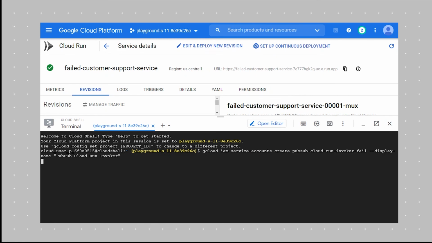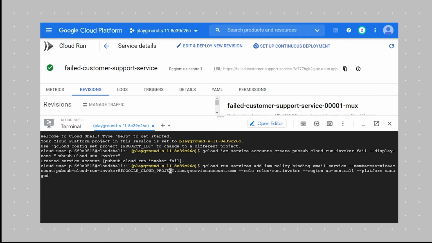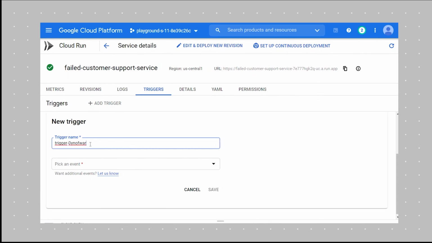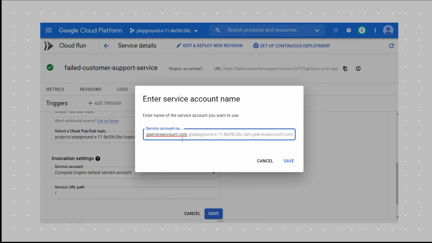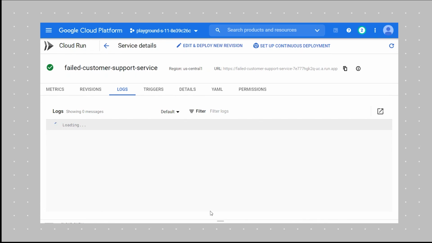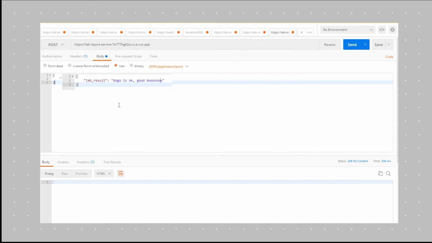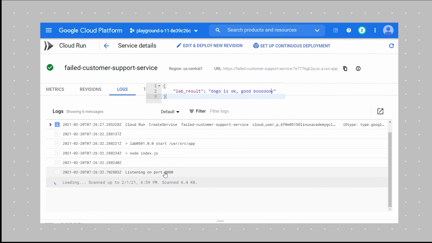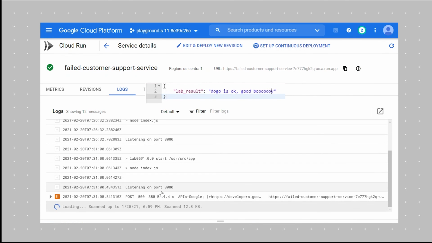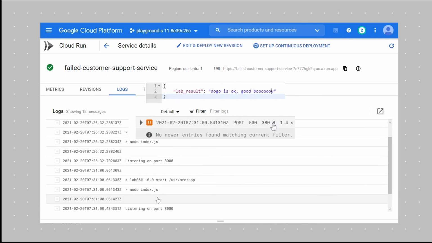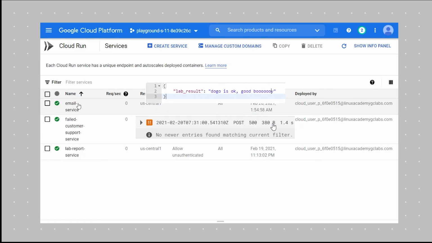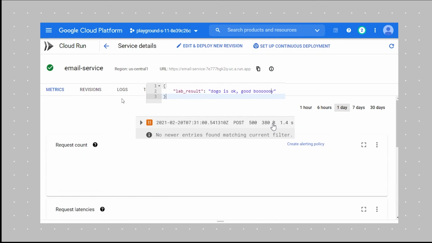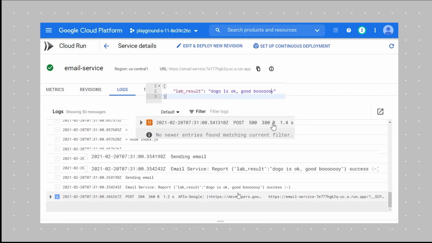As a bonus track, and just because you watched all the way through the end of the video, I'm deploying another application that will fail on every message, just a modified version of the email service. This is just to show you that even if one microservice fails processing one message that comes from PubSub, all other microservices should still work without problems. So what you're looking at here is that I send a message to the lab report service. The message gets to PubSub, which then gets copied to the failed customer support service, as well as to the email service, which is still working as intended.